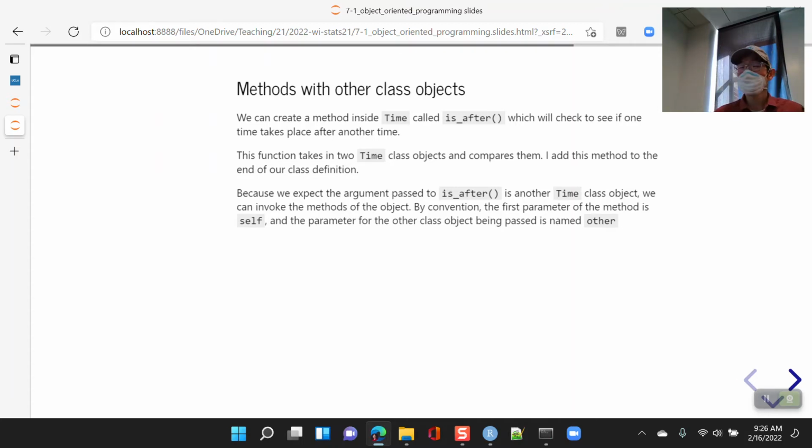Okay, so there are other things we can do, right? One thing is we can create a method called isAfter, and this is going to return basically a Boolean value, okay? If it's before or after another object. So it's going to take in 2 time class objects, compare them, and we're going to add this to our class definition. Because we expect the argument passed to isAfter to be another time class object, we can invoke the methods of the other object.